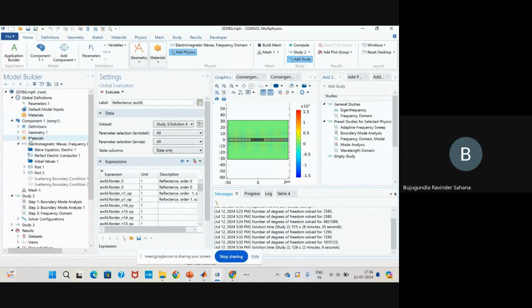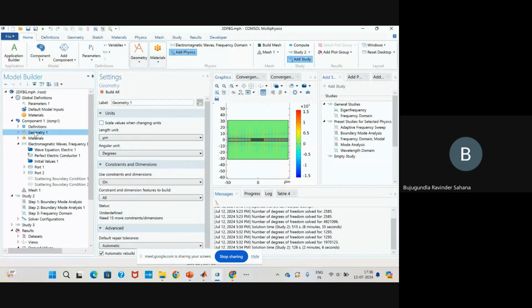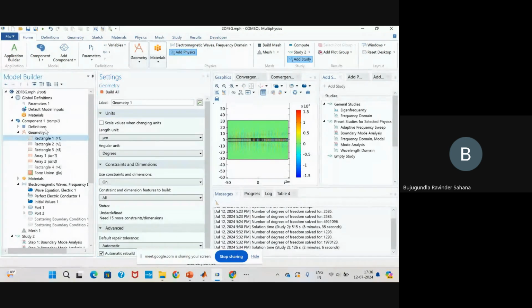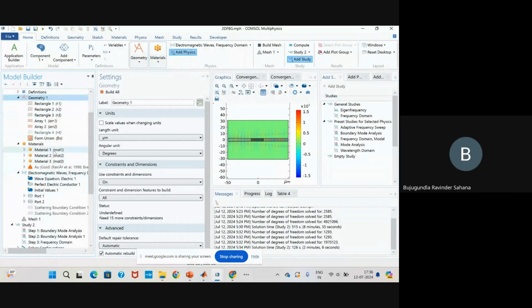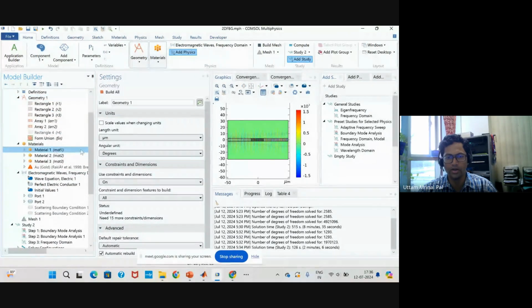Sir, I have given geometry like this. I have taken a rectangle core and cladding, and then small rectangles for grating. You can show the materials actually. That way, it is better to understand. Can you close that study node and add physics, add study?